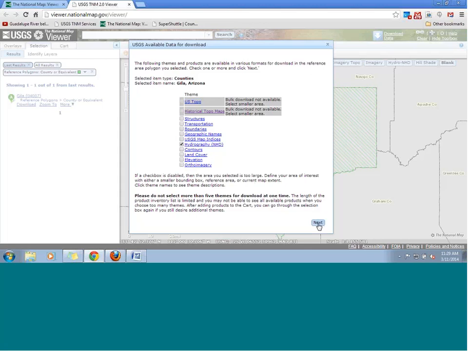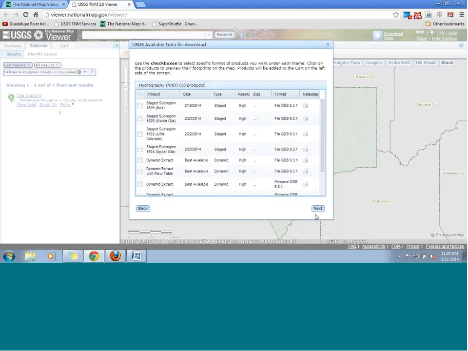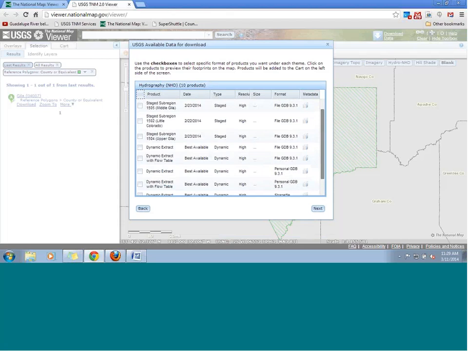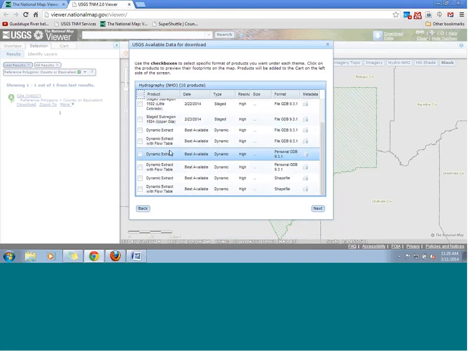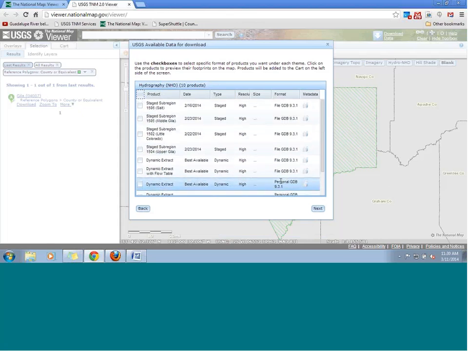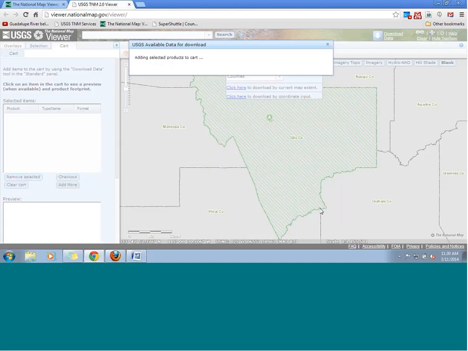So just as an example, we'll start with, let's say we wanted the hydrography for Gila County, and click on Next. And then this menu shows up, showing you all the different types of data that are available for Gila County. Got the staged subregions of the various four-digit HUCs. And then there's also some of these dynamic extracts that are available, in various types of formats. And then over here, the formats available for these, so geodatabase, personal geodatabase, or shapefile. So just as an example, we'll just select two of these subregions. So we would just highlight, click those, and then click Next.